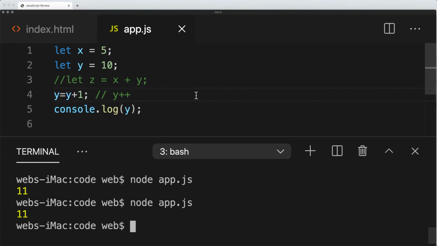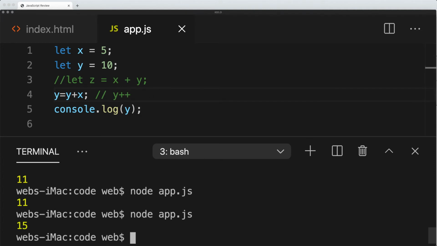There's also a few other ones that we can assign values. So if we want to assign a value of y equals y plus x, and there's also a shorthand method for that one. When we save it and run it, we end up with the value of 15 because the value of y is 10, x is 5. So this is the equivalent of saying y equals 10 plus 5.